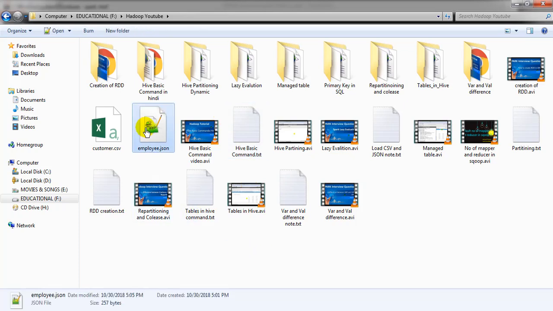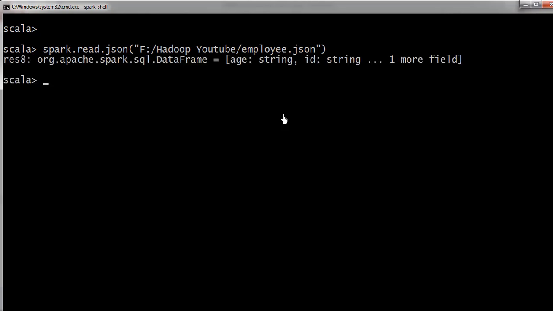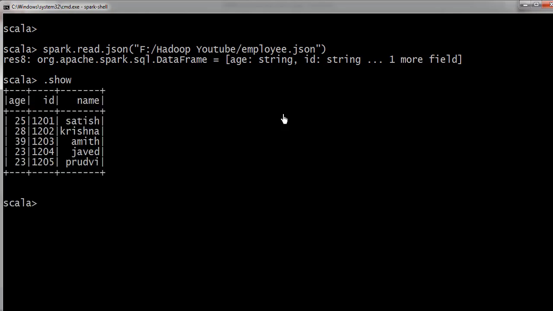This is the employee.json file, and on the top you can see the path. I will copy this path, mention it in double quotes, and then add slash employee.json. Since it's a Windows platform, we need to make sure the slash is like this; a backward slash will not work on Windows. So we are reading the JSON file with the Spark object, and to display the data from the JSON file you can directly use the show method. This is how you can load data from a JSON file.